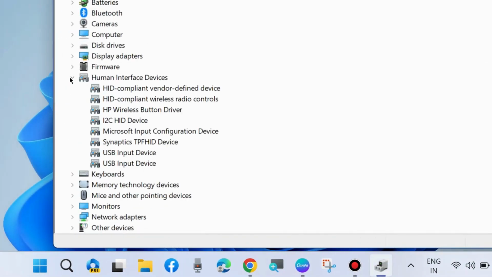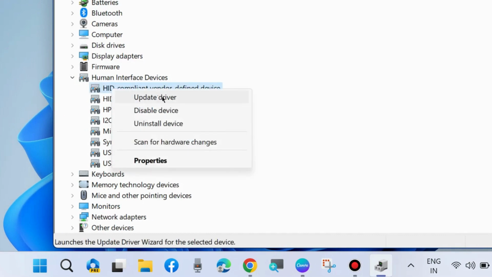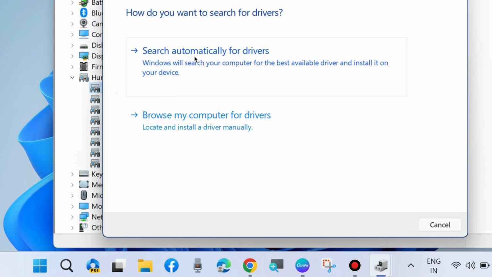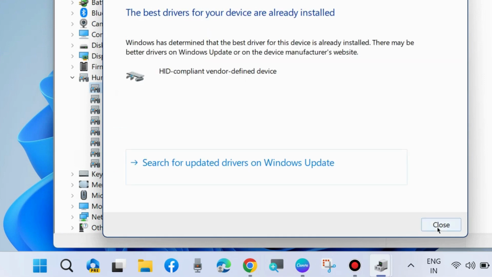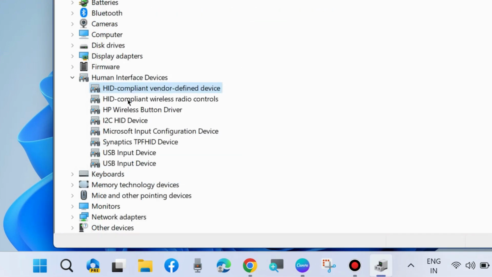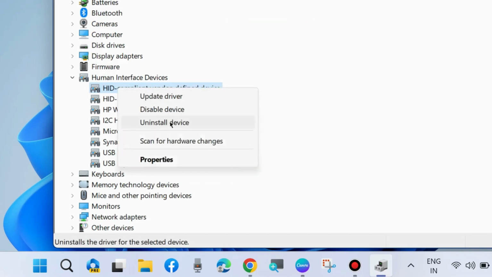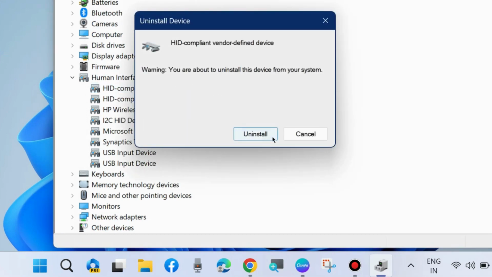Here, go to Human Interface Devices, right click on the touch screen driver and choose Update driver. Search automatically for drivers and Windows will install the latest update for your touch screen driver. And if your problem still persists, then uninstall the touch screen driver.